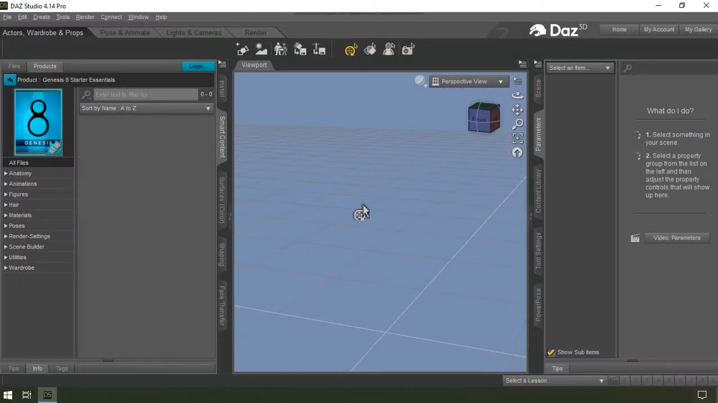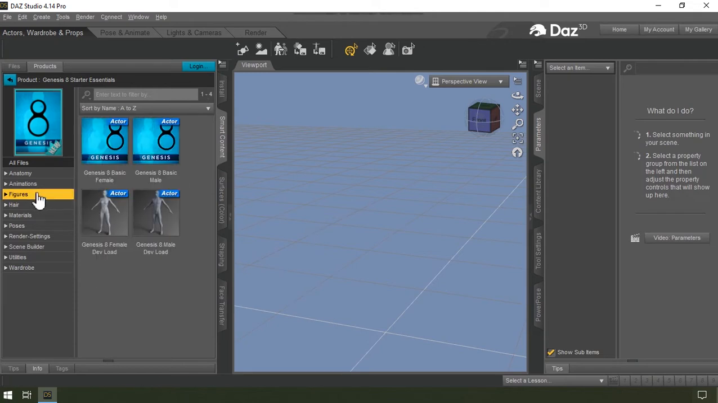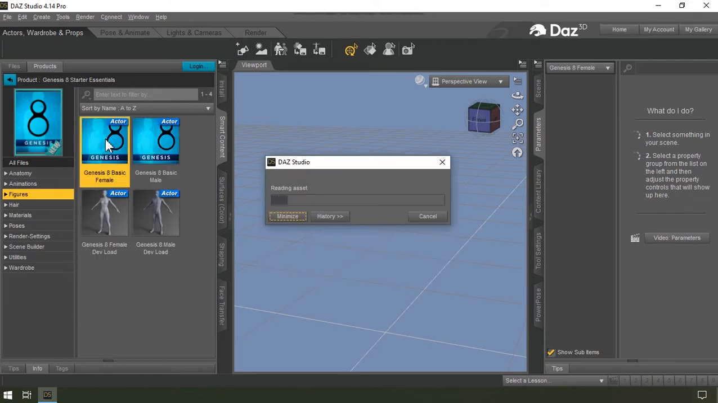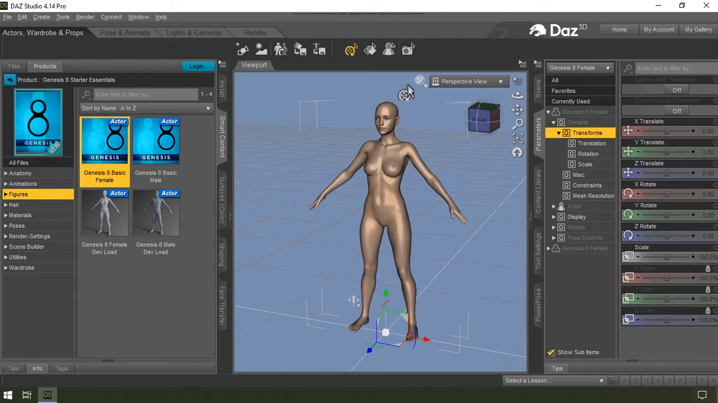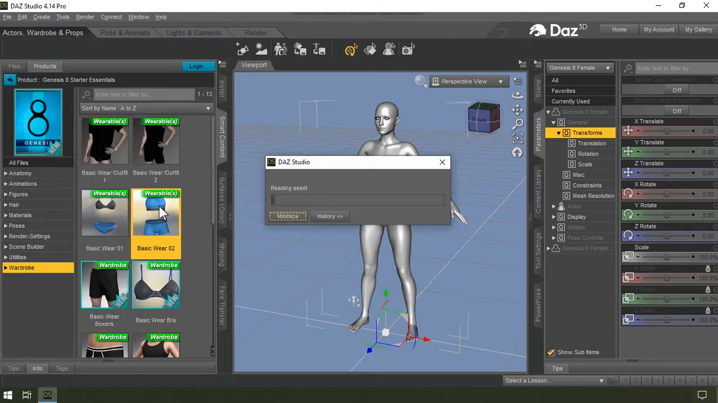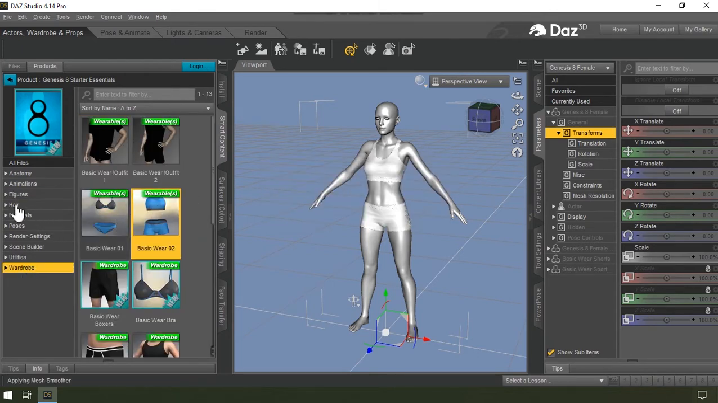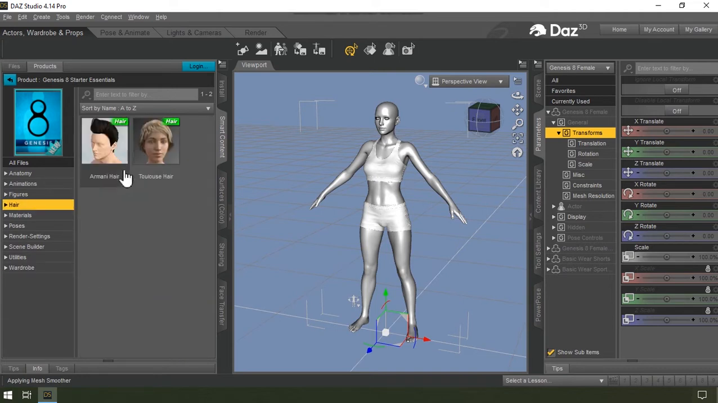In Daz Studio, I already have the Genesis 8 product visible in the Smart Content pane. And now I will select figures and then load the Genesis 8 basic female into the scene. And I'm going to quickly change the shader here to smooth shaded. I'll then add some clothing to the character by checking here in the wardrobe. And I'll also check for hair and add that to the character as well.